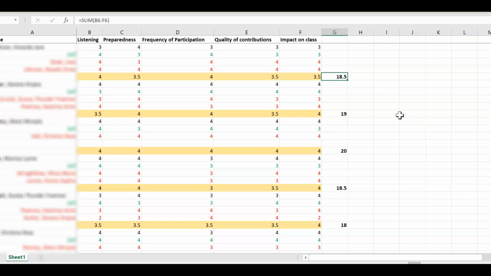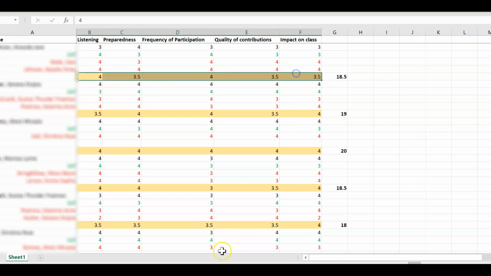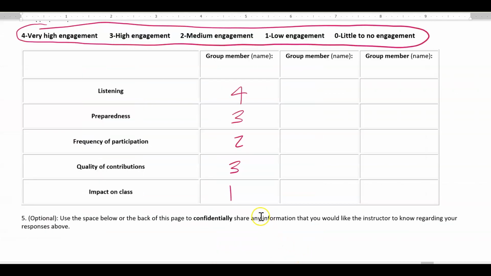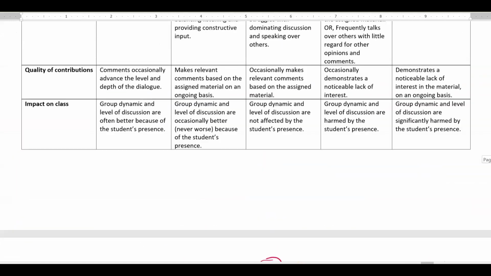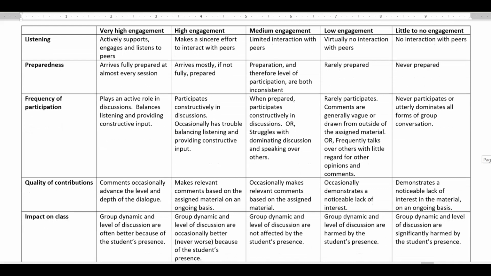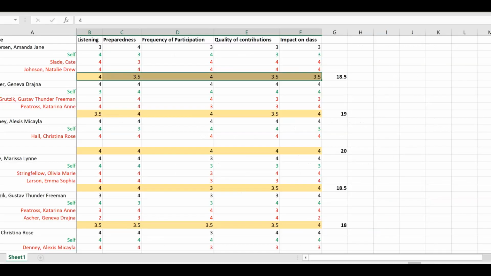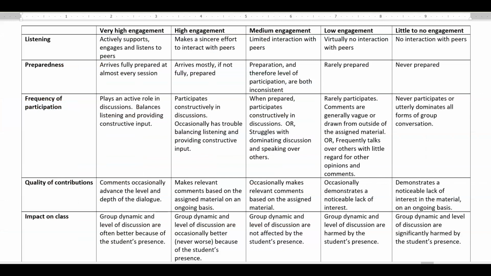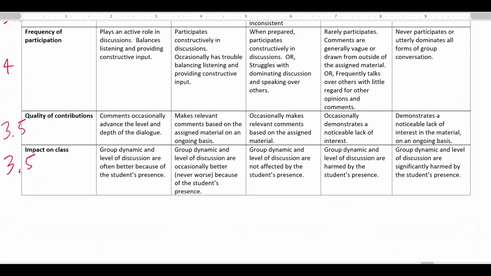And so then, in terms of feedback to the students, I will put these scores here in the yellow line back on their self and peer evaluation form. So it looks like this one was 4, 3.5, 4, 3.5, and 3.5. So I'll just write that on there like this. I'll give them their score, which was 18.5 out of 20.